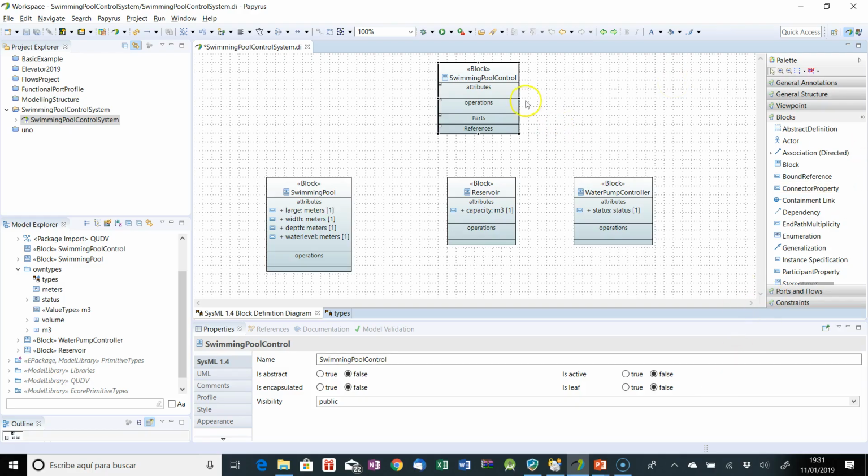So I would like to represent that the swimming pool is a part of the swimming pool controller, sorry, swimming pool control. So we select here. Can you see here a small arrow? It's very small, very tiny. When you press here, you can select all the different association types you have. So please select part association.